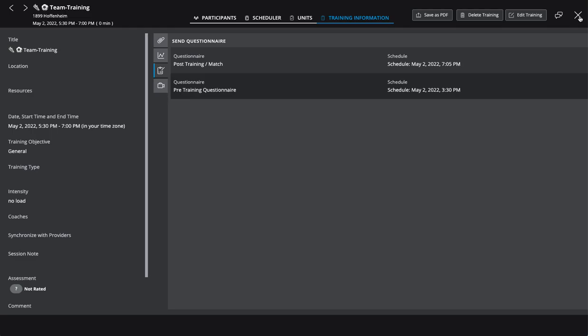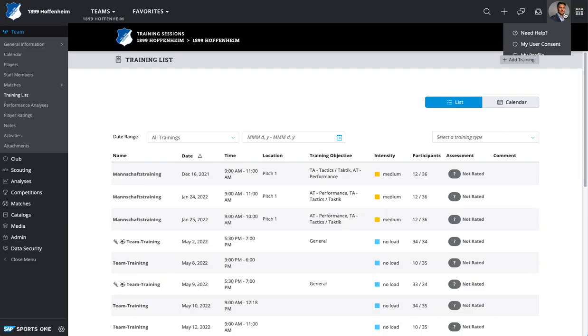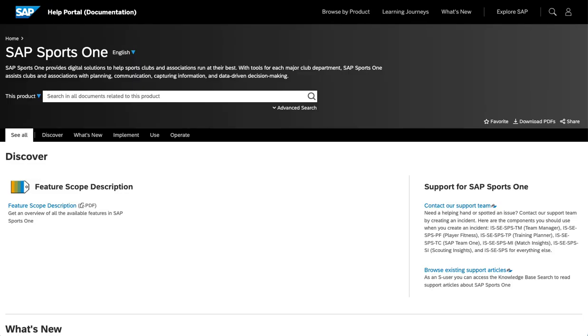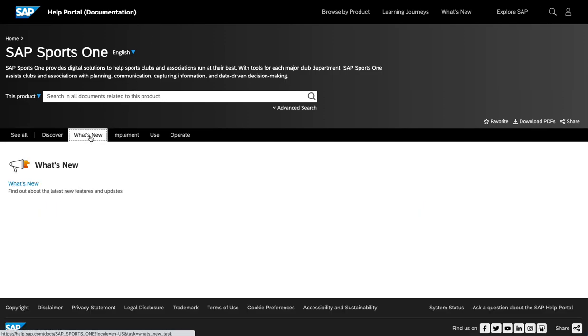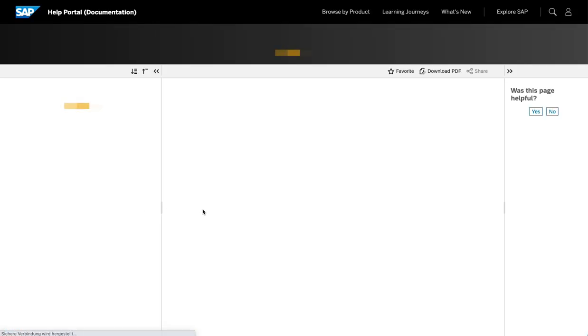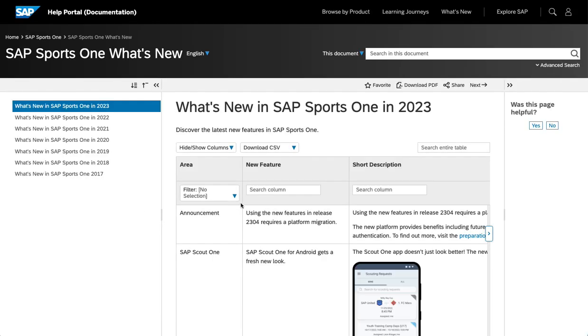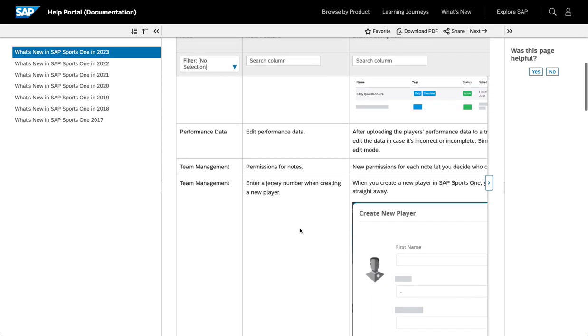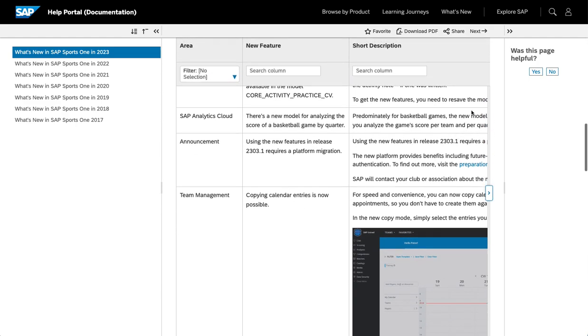If you click in Sports One on the button Need Help, you navigate into Sports One Help, the Online Help. In the Online Help, you find the information, also with a nice introductory video, in the section on what's new. And if you scroll down, you will see all the latest changes which we ship with nice videos which have been created by my colleagues.